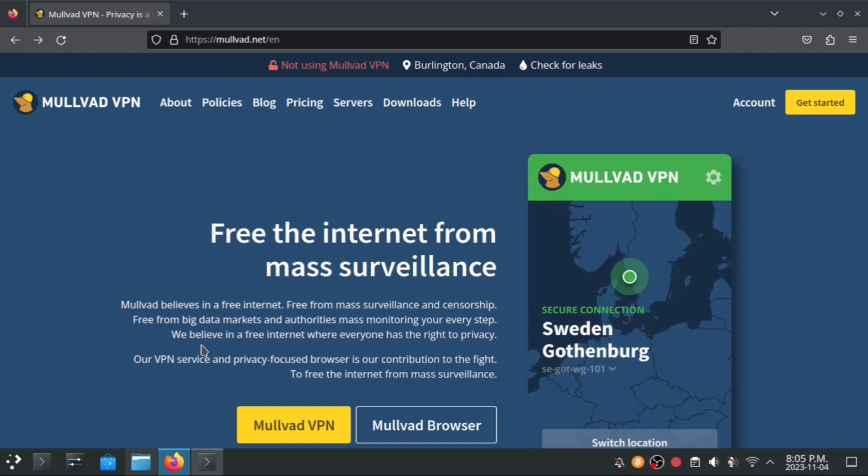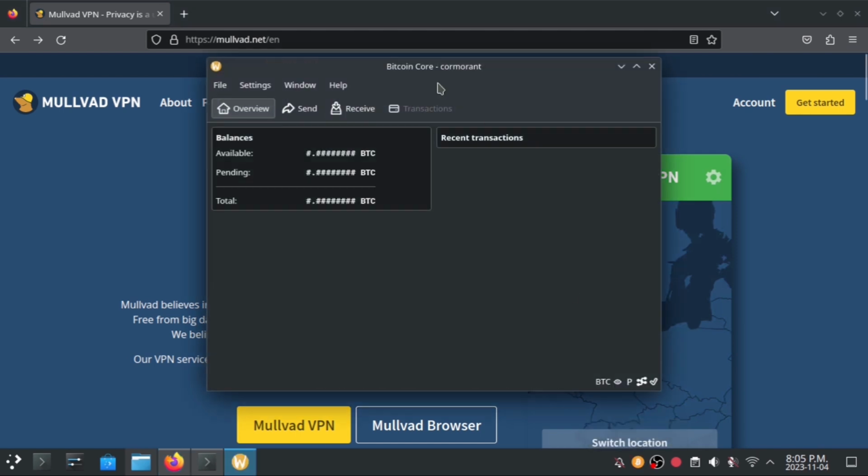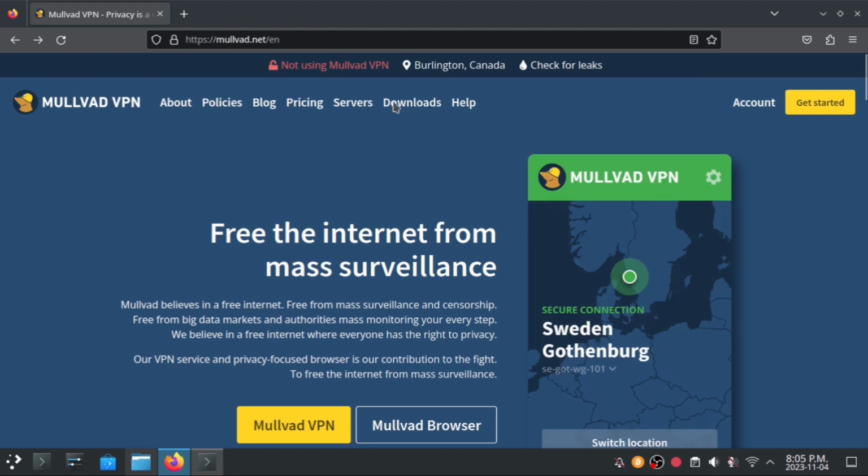Here we are back on our node, the computer running Linux, and we can just see right away that I have Bitcoin Core running. No issues, everything's running fine and running behind Tor. And as you can see in the Mullvad website, it says that I am not using Mullvad VPN, and I want to rectify that. I do want to run Mullvad VPN.